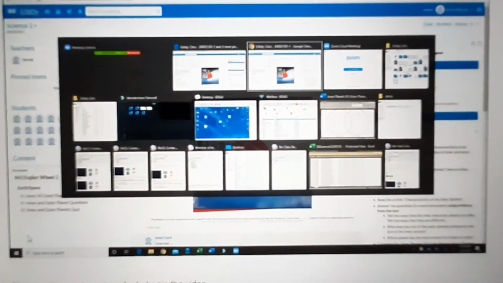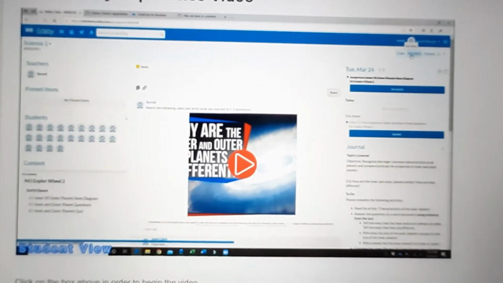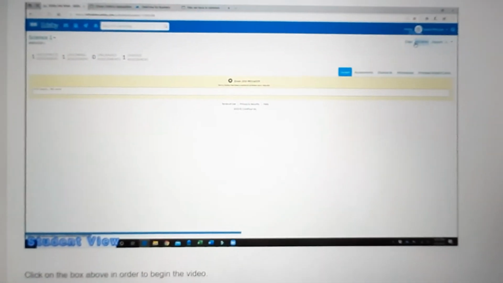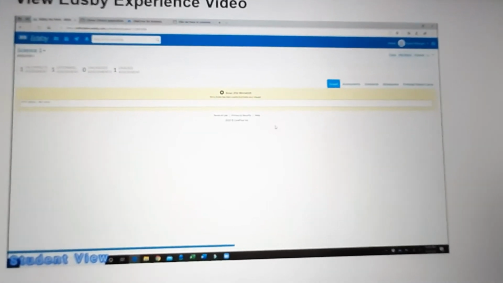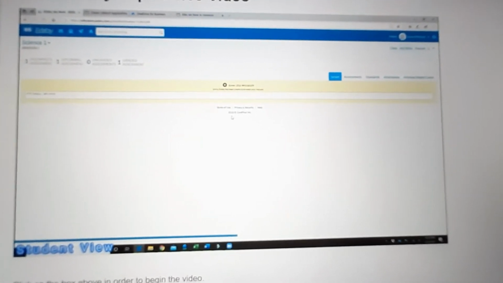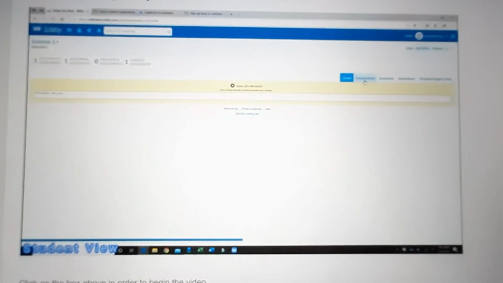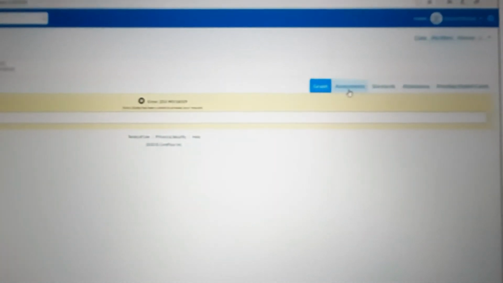Switching over, all grading will happen in the My Work section. When I click on My Work, the first thing that I will see should be a graph. If EDSBY is down, you may not see this graph. That's okay. All of your information will be here under Assessments. This is where we want to check for our grades.